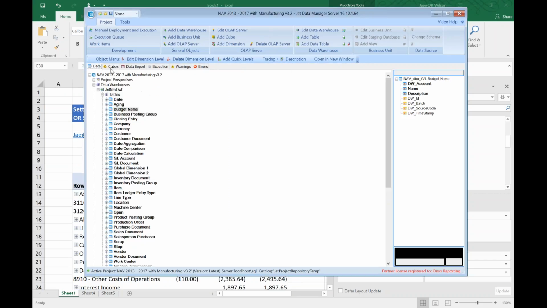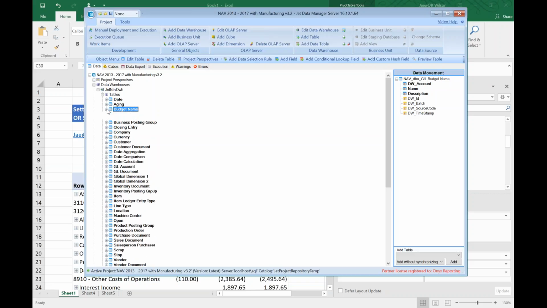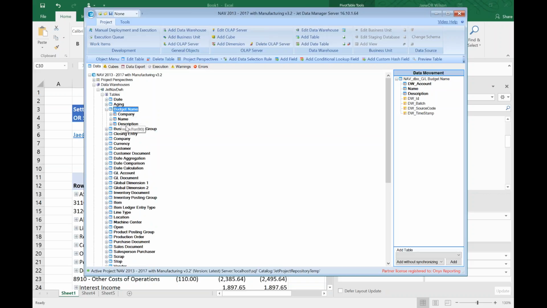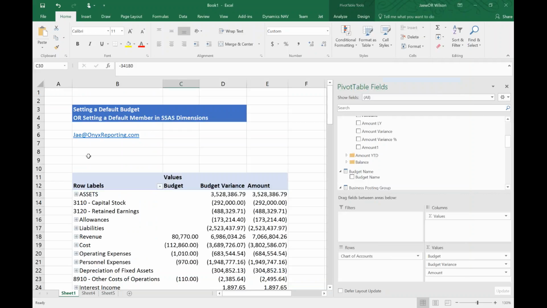In real life, because obviously you don't want to set the default budget as 2015, 2016, 2017, or what have you, I might use some sort of a case statement or an if statement to identify the default member in the table. I might add a column here called the default member name or something along those lines. But in any event, that's setting a default member in SSAS dimensions.